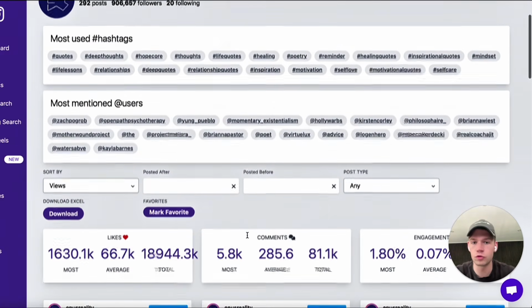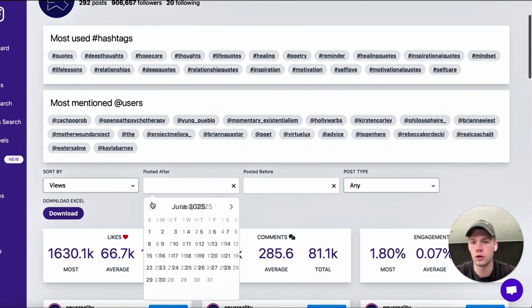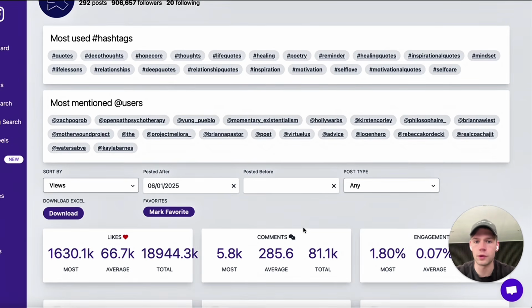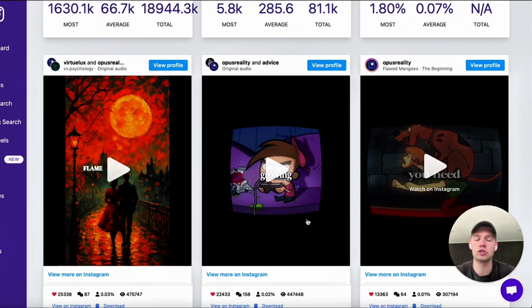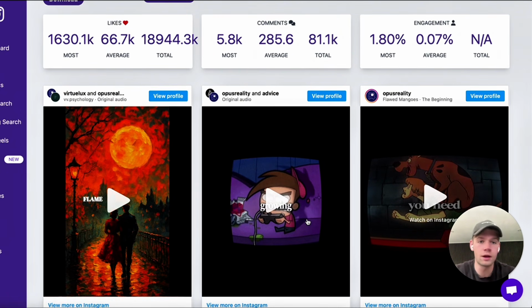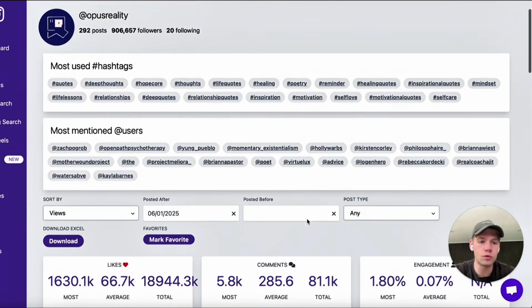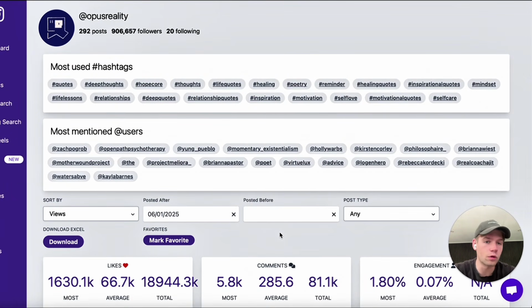And you can also filter it, for example, posted after June 1st, so you can see the content that's been posted in the last month, and based off of that, you can see literally what's trending, what's working for the page right now. You can also see what's not working, right? So when you create content, you need to go with something that's proven to work for other pages.